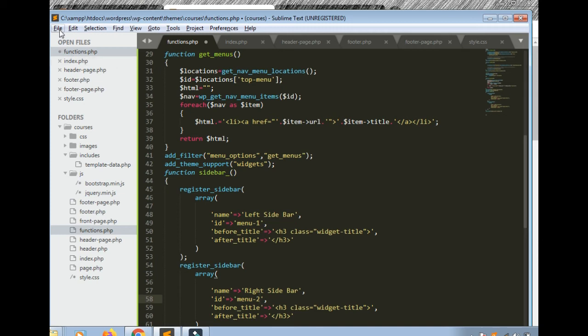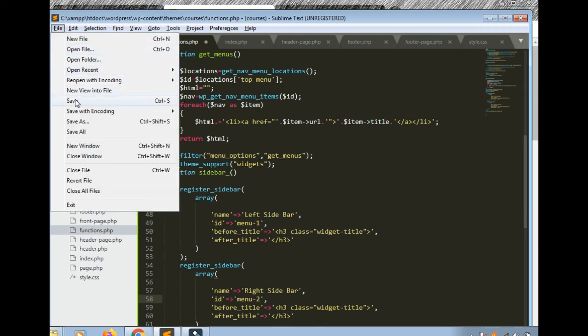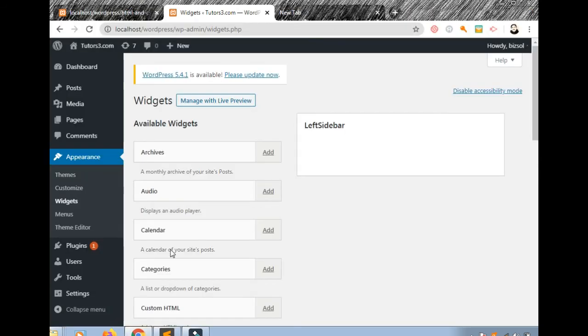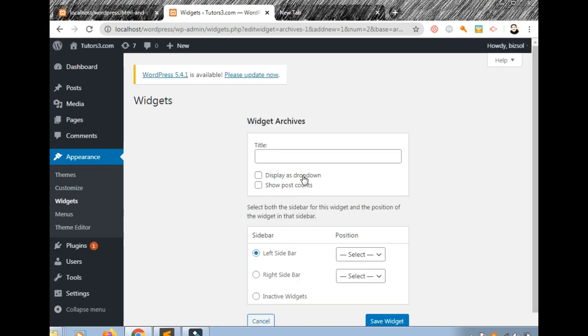And if I save it and I go to the browser and I refresh, then this is the right sidebar. Okay, now we put in the left sidebar, we should add left sidebar.